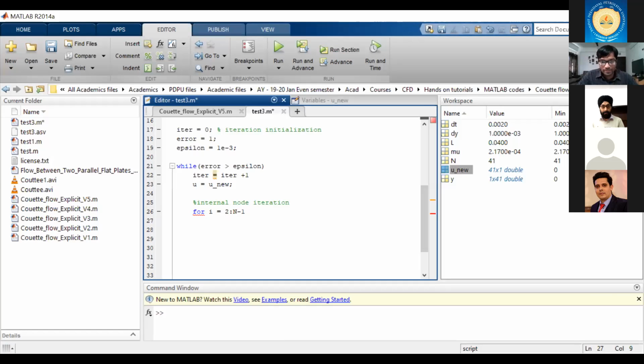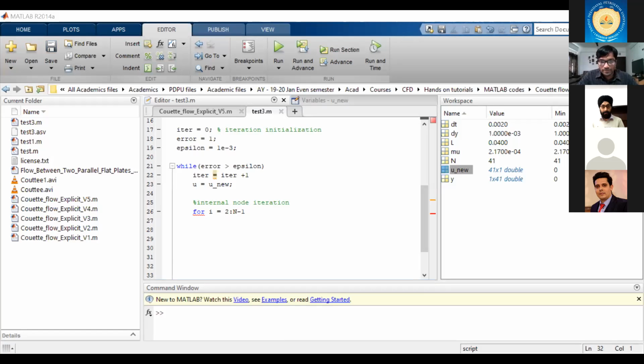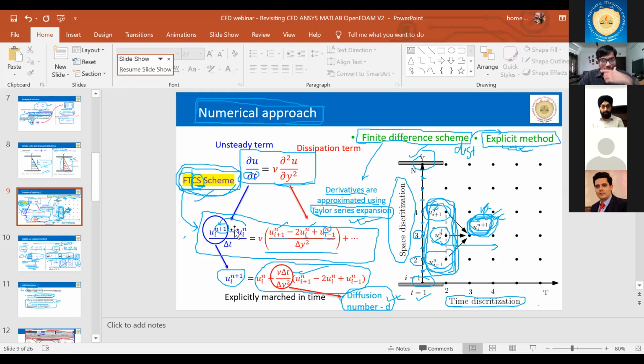Let me go back to the slide once again, to tell you what I am doing exactly here. Okay, let me share the slide. Sorry, first. Okay, so basically I am going to iterate ui at all the nodes for the next time step with these values. This right hand side expression I'm going to put there, and it is going to be iterated at intermediate nodes. Okay, so let me do that again.